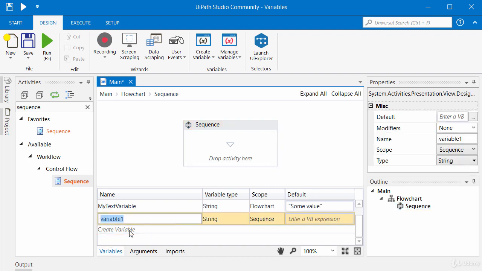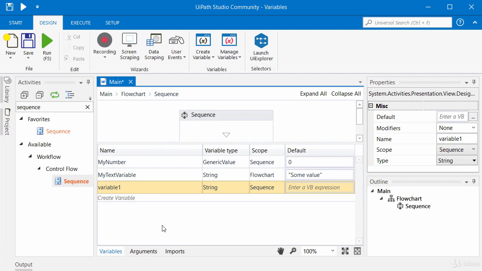You'll notice that below our existing variables, there's a row here that says create variable. If I click in there, you can see that a new row has been added and it pushed my previous variables up. So to see them all, I can click on this and expand it, so now we can see everything. This variable was created as a string by default, and since we were inside this sequence, it was created with a scope of sequence. I can rename this to my string variable, or whatever you want. Notice again, I'm not using double quotes there.